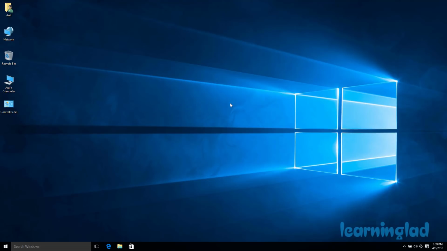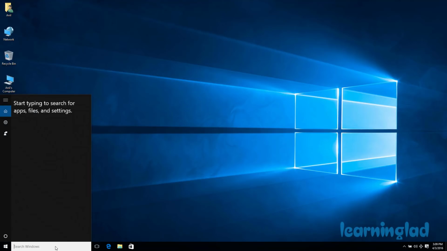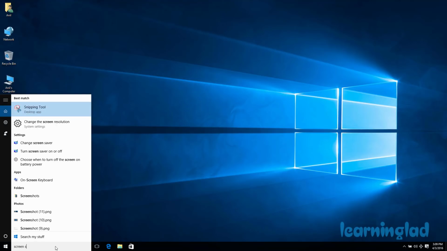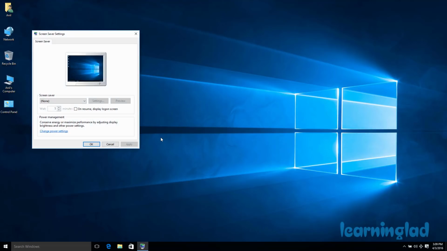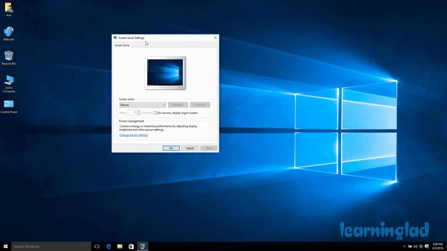Another way of opening up the screensaver window is you just can search for the screensaver, and then you have the option of change screensaver, turn screensaver on or off. Click on any of these options. They both are going to open up the screensaver settings window. So just click on that and it will open up the screensaver settings window. So here in this window you can set the screensaver for your computer.